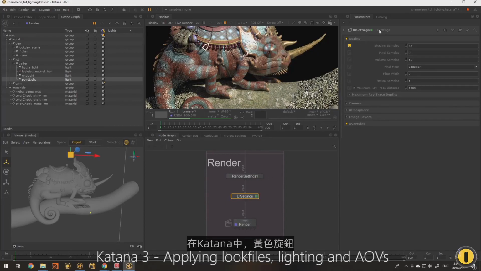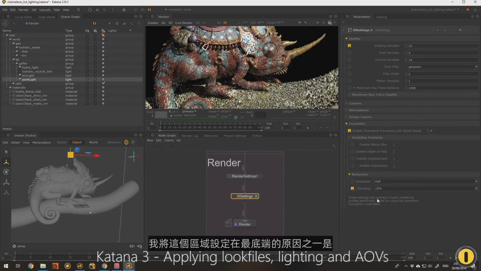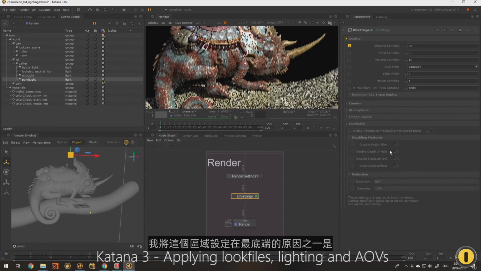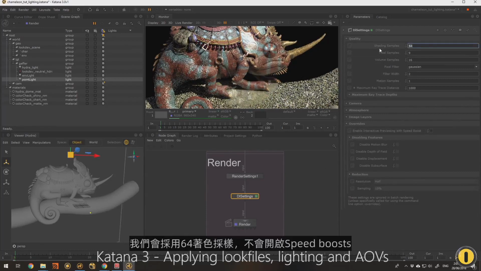So with Katana, anything that's yellow shows you what you've changed. So it's really quick to find settings that you've changed from default. It's one of the things I really like about Katana. So one of the reasons, I'm going to set this section to default down the bottom. So when we do a render with complete default, we've got 64 shading samples with no speed boost.